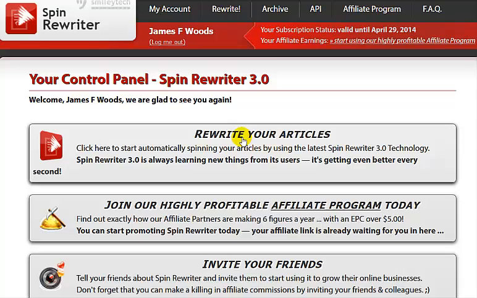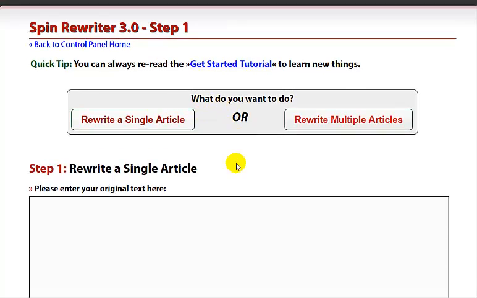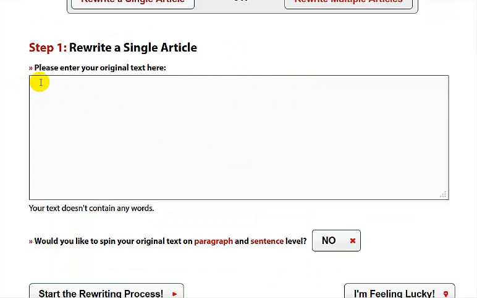Now I've already logged into Spin Rewriter. You could be using any rewriting services. This is a paid service and I find it very good. So you just click on rewrite your articles. In this case we're going to rewrite a single article, so I'll just click that and enter our text in here.